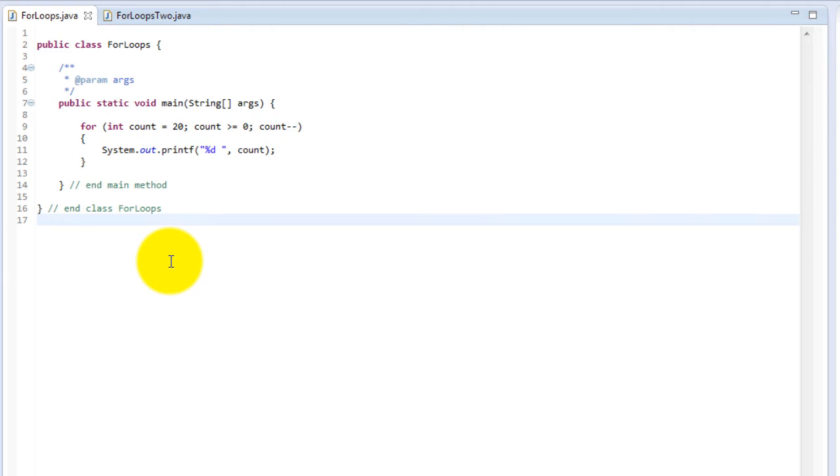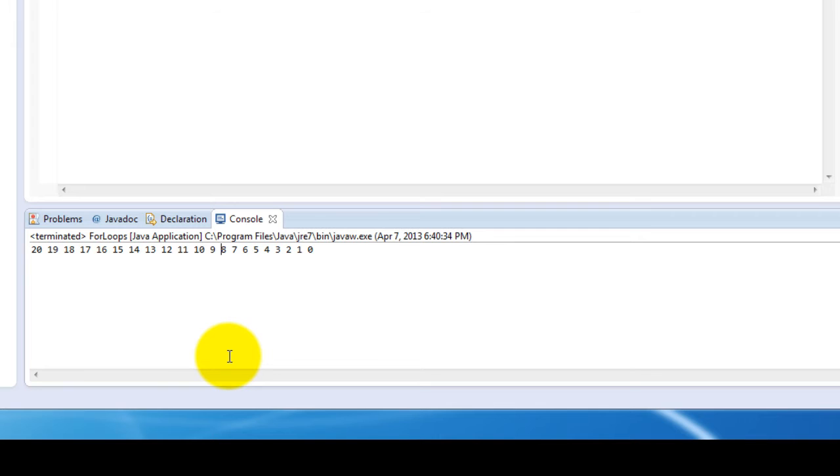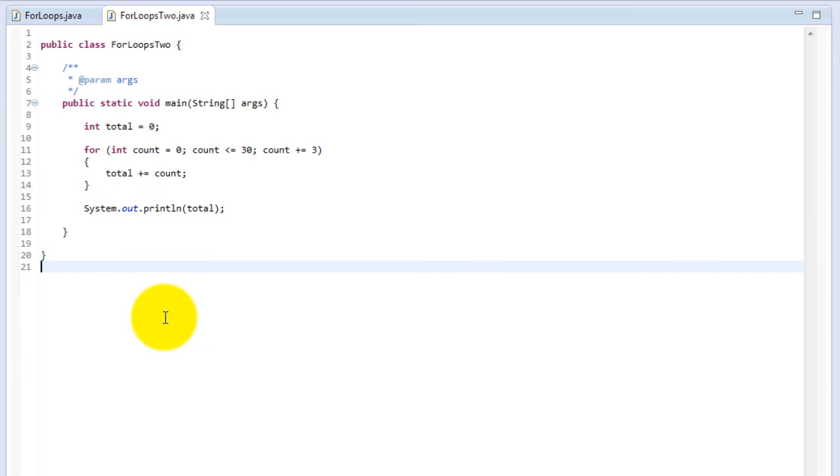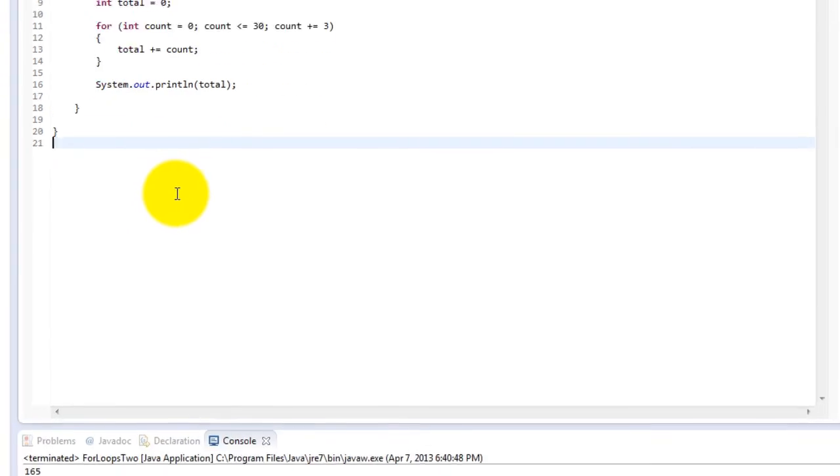This one here sets the counter to 20, sets the condition as greater than or equals to 0, and then decrements the count. And when we run it, it prints out 20 through 0 and then ends. Here's another example. In this one, we get the total after the for loop increments the counter by 3 each time and adds the counter to the total.